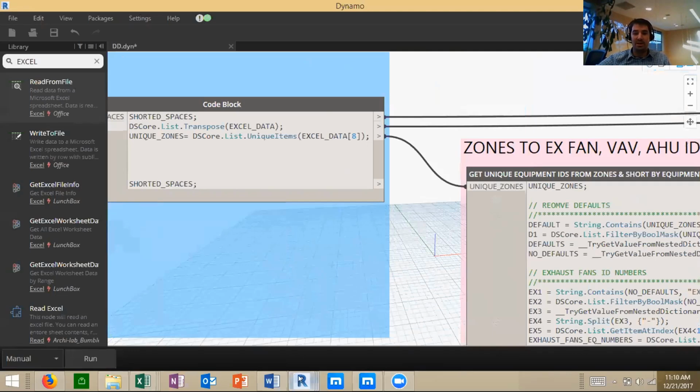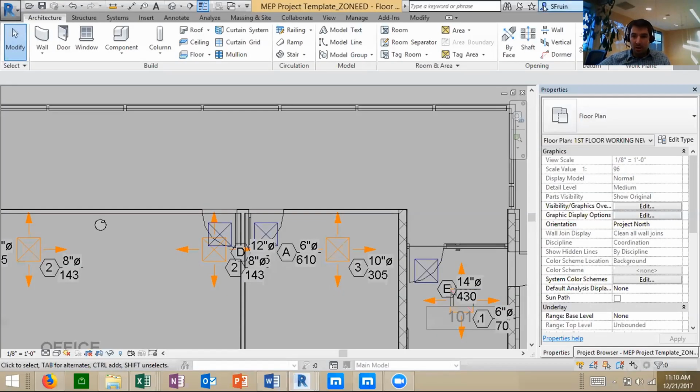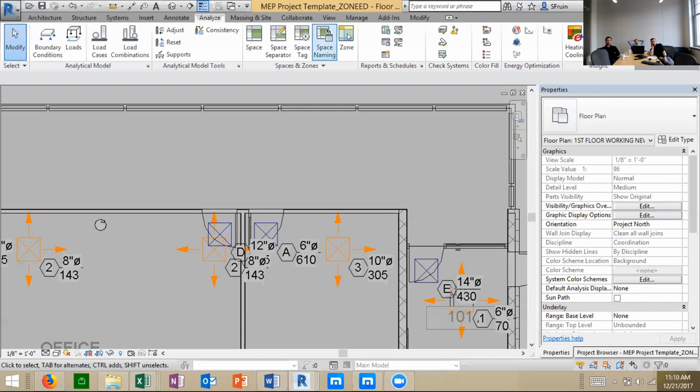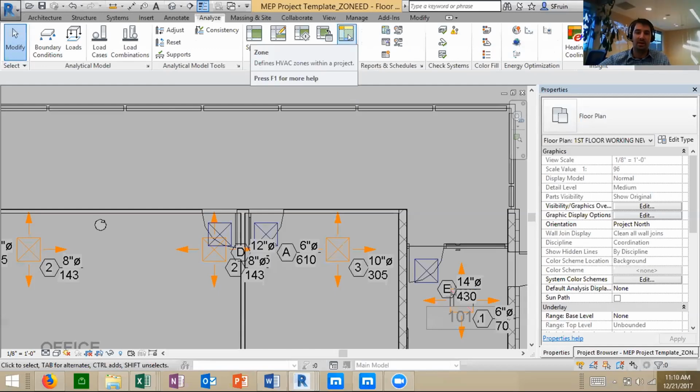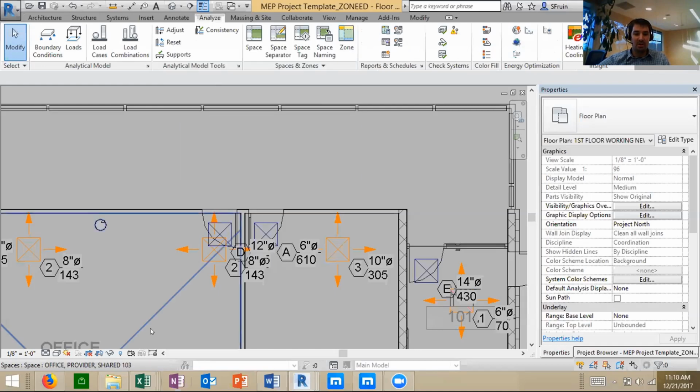So the zoning we did in Revit through the wonderful tools that they have, in the Analyze tab. Yep, so after you place some spaces, you zone them out, and that's all data. That's all data, so we're going to use that data. So we're going to pull the HVAC zones back in. So let's go back to our Excel now.